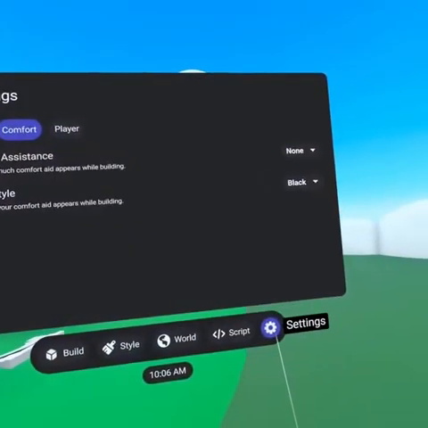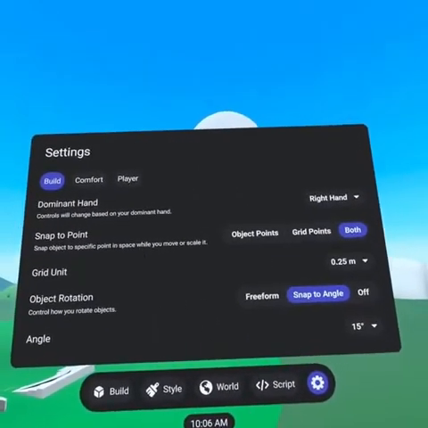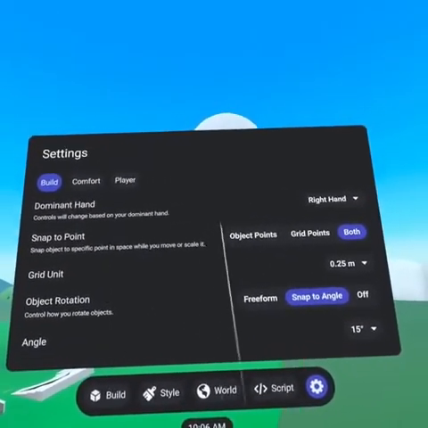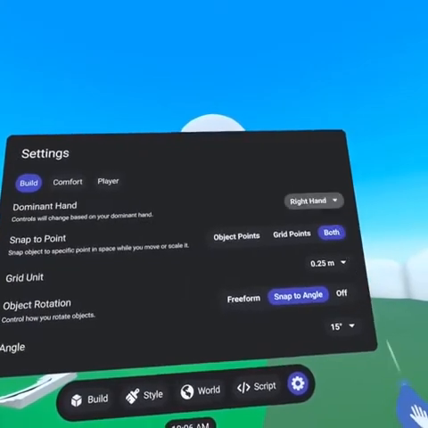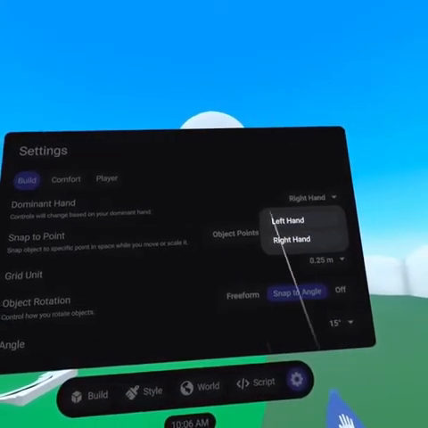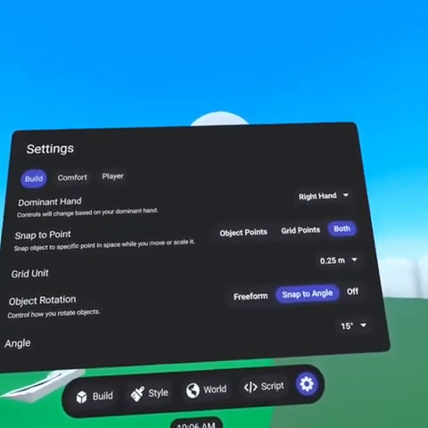On the far right of the Build menu is the gear icon for the Settings tab. From here you can change your dominant hand. Please note this will reverse many common controls, and some topics in the tutorial will be similar, but on your opposite hand, as the tutorials will be done in right-handed mode.